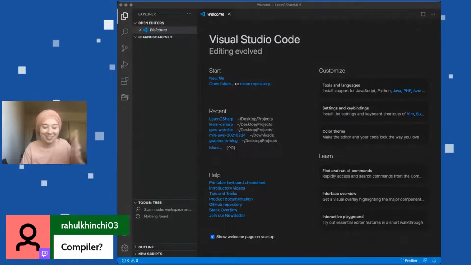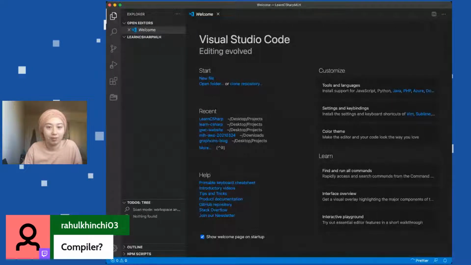Okay. There's a lot of windows. Okay, right here. I think this is it. Okay, perfect. So this is Visual Studio Code right now. I'm going to make it a little bit wider.